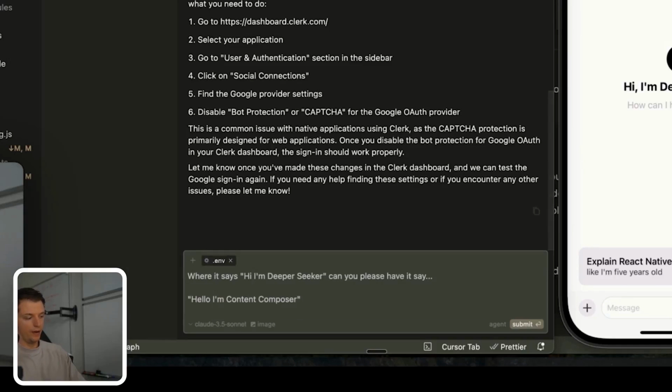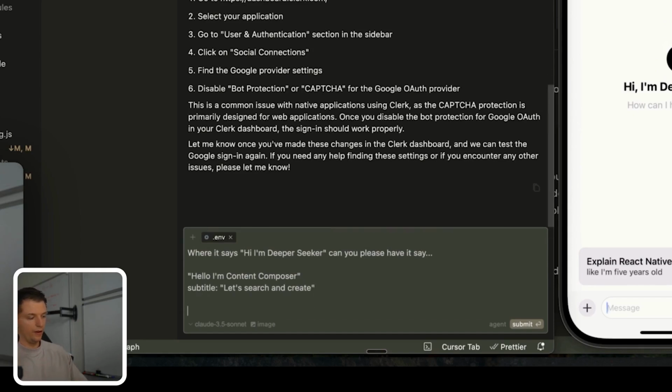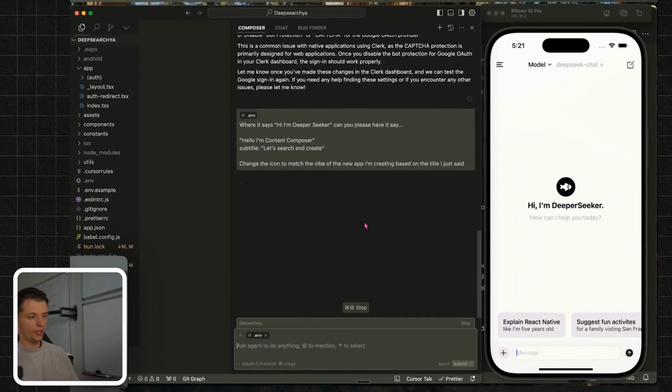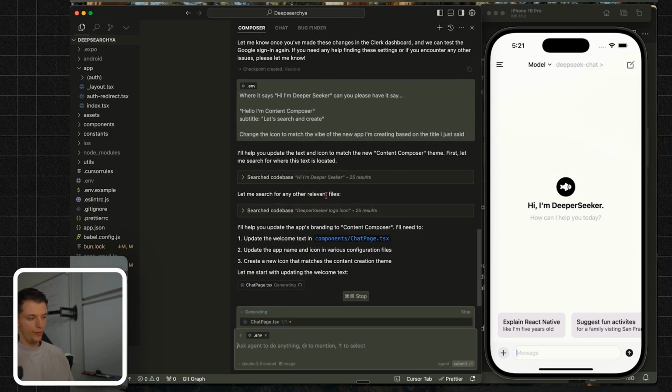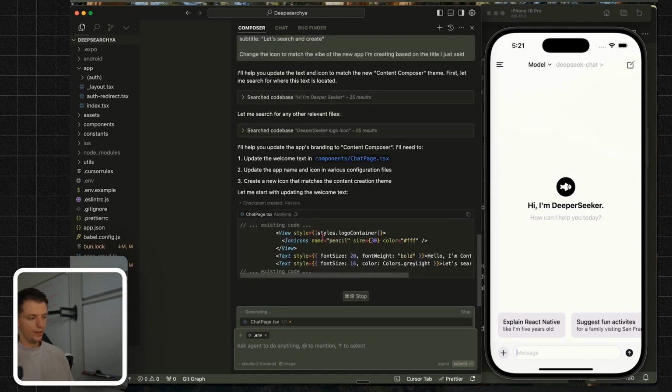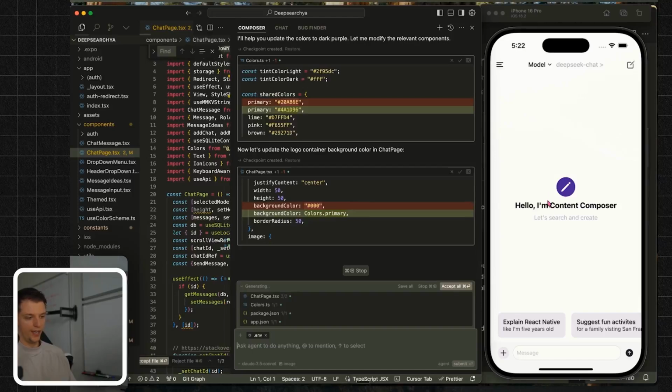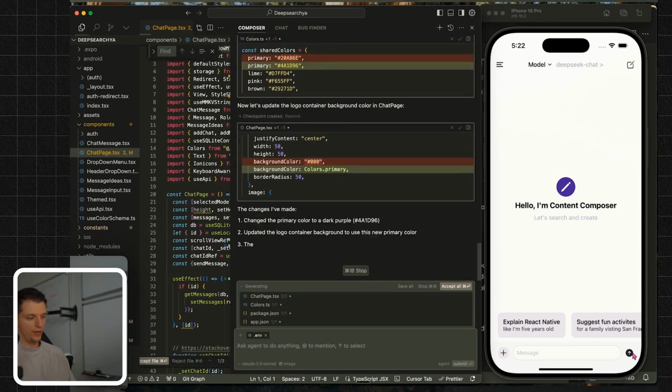And so I'm going to have subtitle below, subtitle, and let's go ahead and also change the icon to match the vibe of the new app I'm creating based on the title I just said. And we're just going to run this in the agent, and we're going to let it go to work. As you can see here, it searched the code base, finding other relevant files, and boom, it changed the icon. Now it should change this enter button.